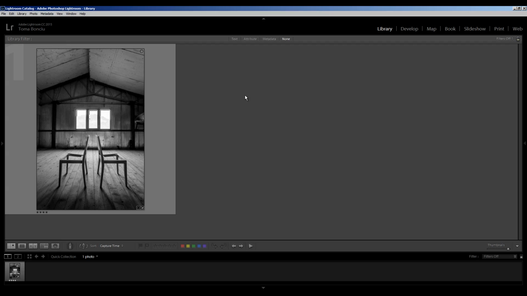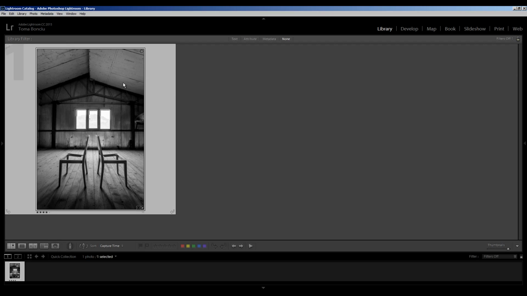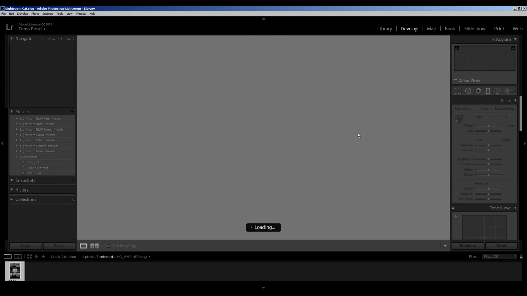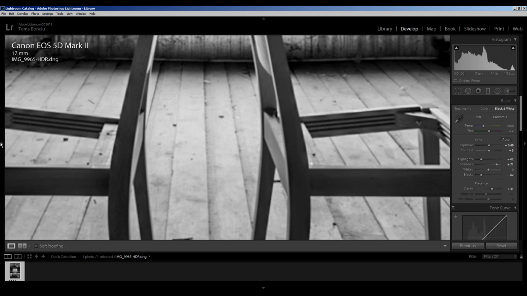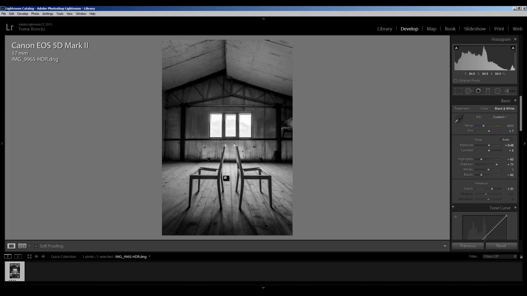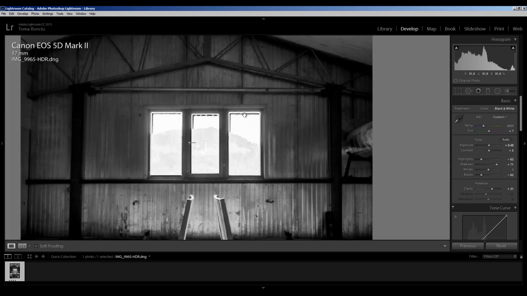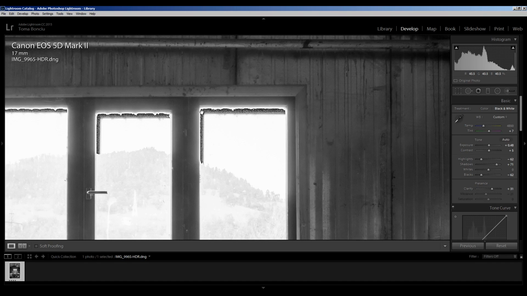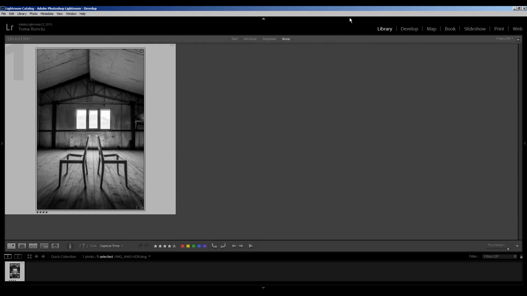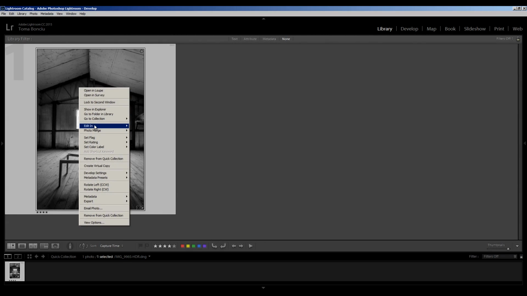Now, why would you want to move a photo between Lightroom and Photoshop? For example, this photo is the result of merging multiple photos into one HDR image, but unfortunately the HDR engine generated this problem over here that is pretty difficult to solve just using Lightroom. And for this reason I go to Library, right click, Edit in Adobe Photoshop.